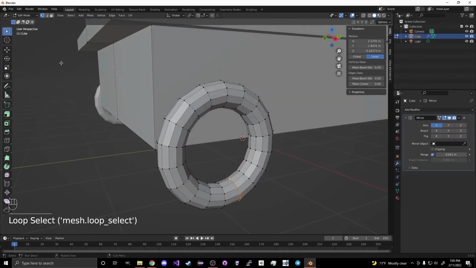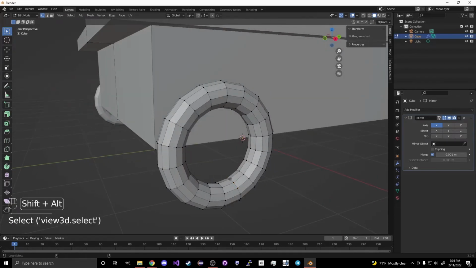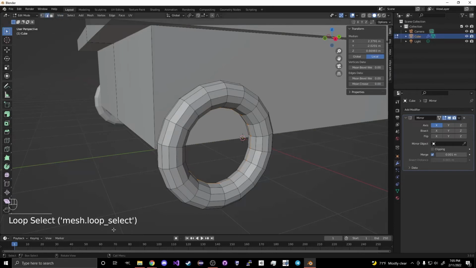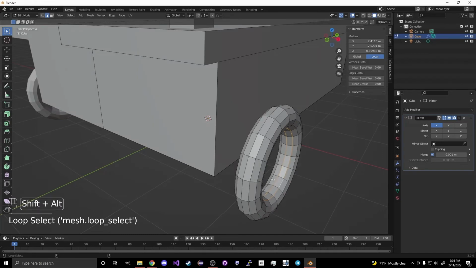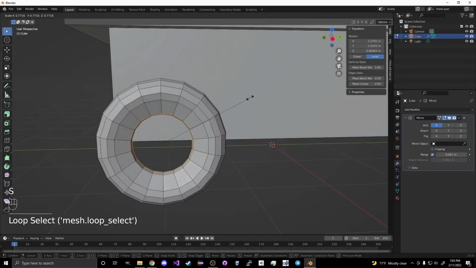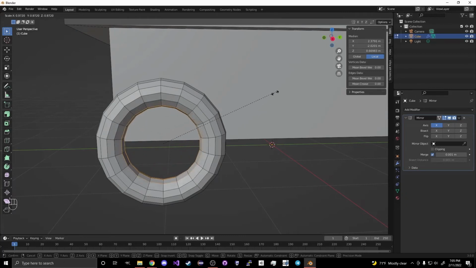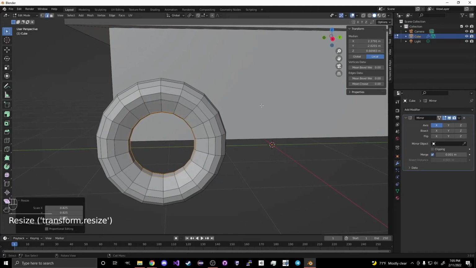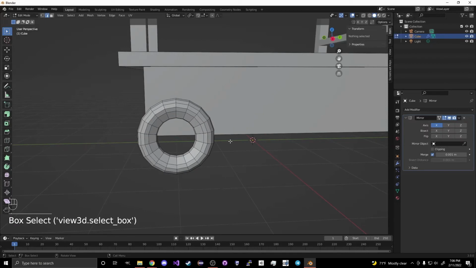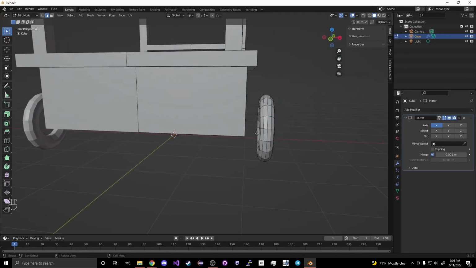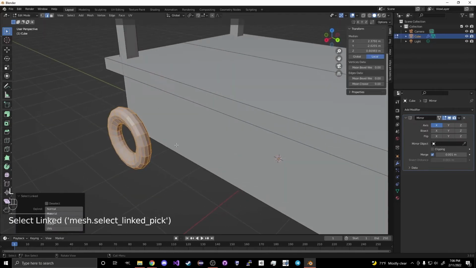If I take some of these inner rows, do a line select, I can scale this down too so that the wheel isn't so thin. I might want it more rounded like that. And I should line it up a little more.